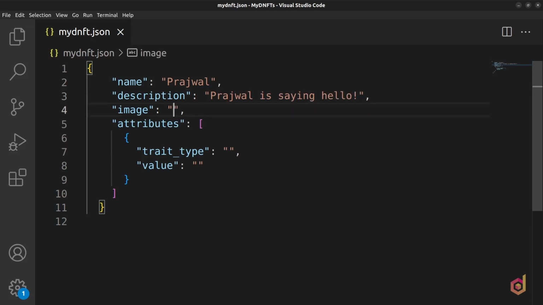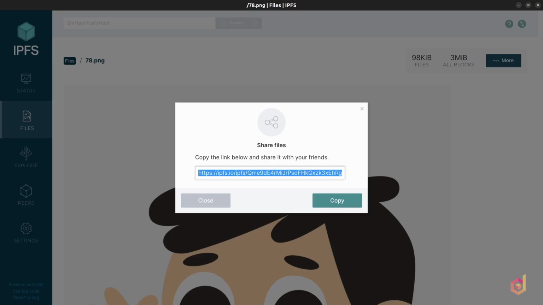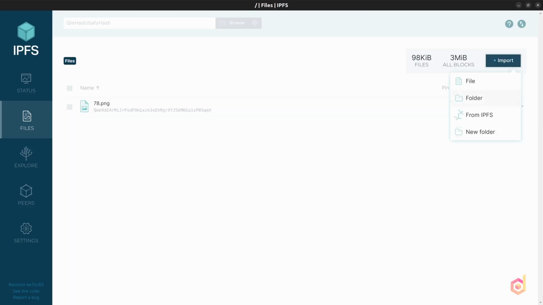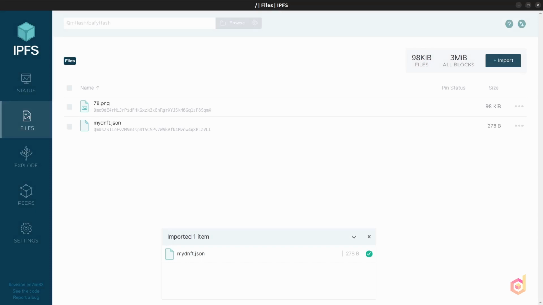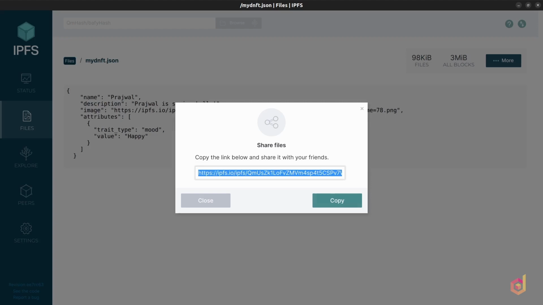Then the image location URI. First let's copy the share link of this image from the IPFS and then paste it here. Now that's enough, but we can pass additional attributes like the mood of the boy. Let's say its mood is happy right now. You can pass many different attributes like its shirt color, shoes color, height, weight, stamina, etc. Now that we have created the metadata file, let's upload this metadata file as well on the IPFS. Once you have uploaded the file correctly on the IPFS, let's copy its share link and get back to the Remix.